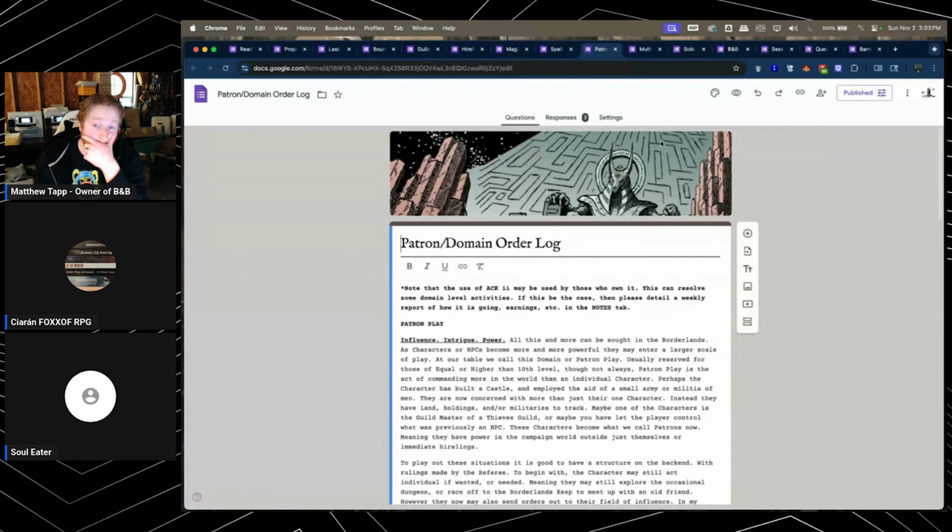Patron and domain order log. So in our campaign, you might get to a point where you're running a company or you're owning a kingdom, or you're doing some sort of domain level play. We keep ours fairly simple. You guys can use a lot of outside resources. Like I recommend ACKS 2 is really good if you want some advice on how to do domain play.